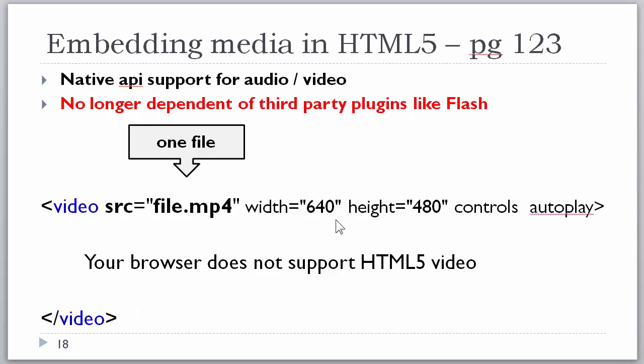All right, let's talk about embedding media in HTML5. In addition to our structural semantic HTML5 elements, HTML5 has brought us a lot of different APIs. One of the APIs that we'll look at, API standing for Application Programming Interface, which is something built into our browser, is the ability to natively support audio and video. Up until this point, audio and video, more specifically video, has always been dependent on a third-party plugin. And over the years, Flash has become the predominant plugin.